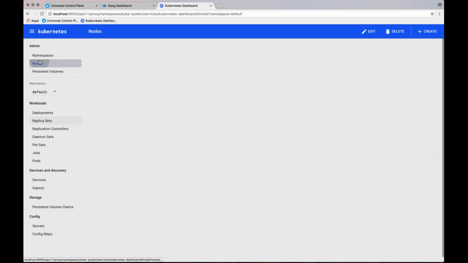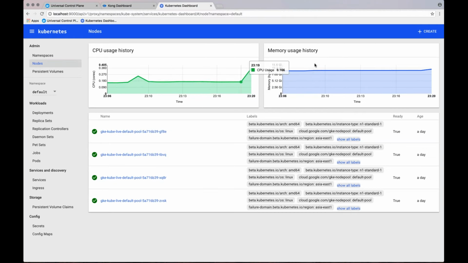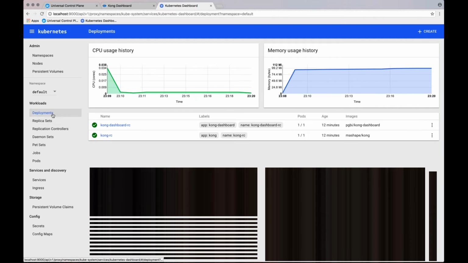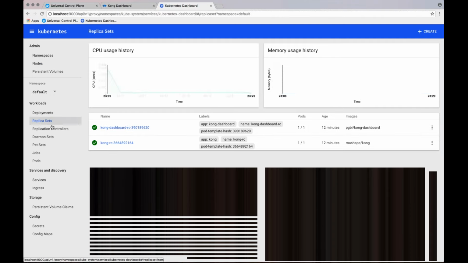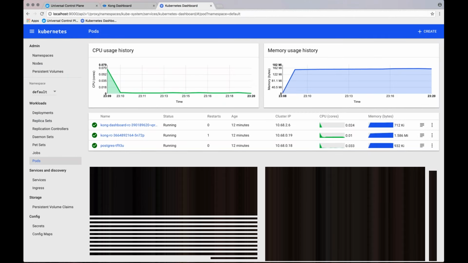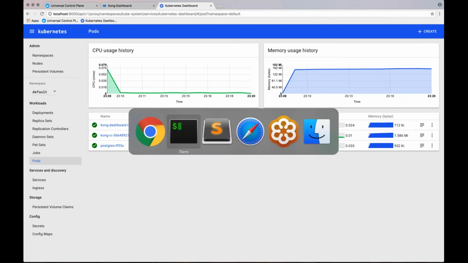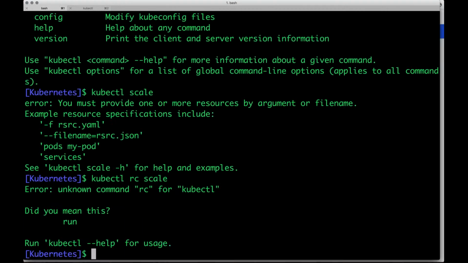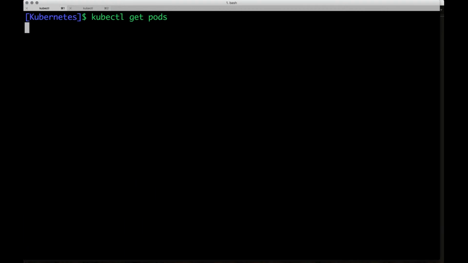So you look at the nodes. You also get very nice graphs of the resource utilization. You take a look at the deployments. You take a look at the replica sets. You take a look at the pods. It's a pretty clean way of accessing the deployment through a beautiful user experience. All right, so one final time, kubectl get pods.